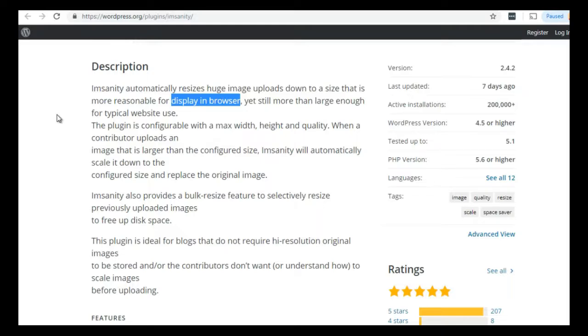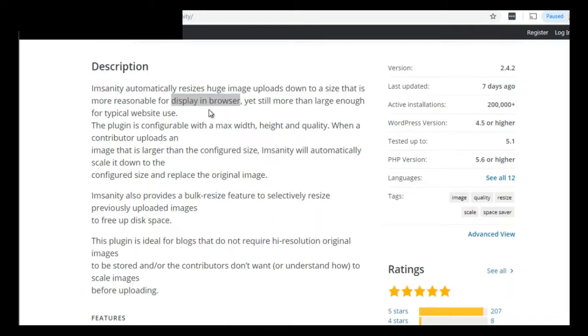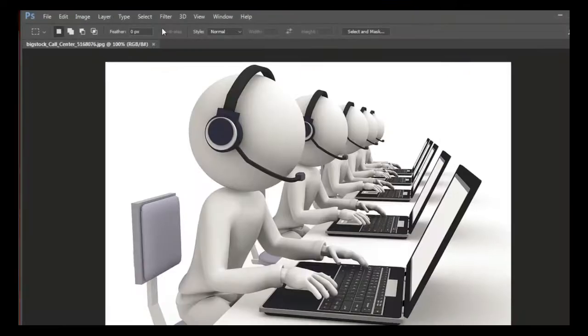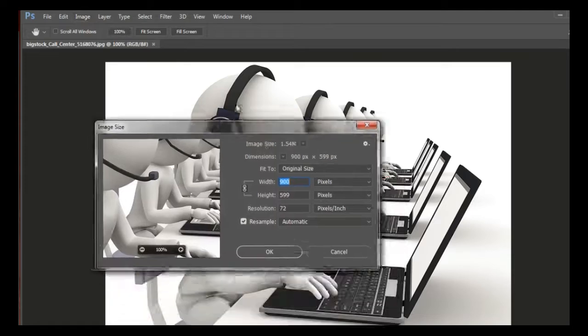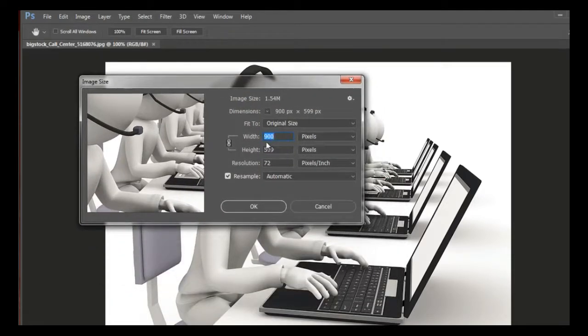Now, if you're not using WordPress and you would prefer to do this manually, you can use Photoshop. So we've got Photoshop here, and I'm going to pull it up. This is one way of doing it, and you can easily resize an image by opening it up, as you can see here, clicking on Image and Image Size. So we can see by default that this image is about 900 by 599.